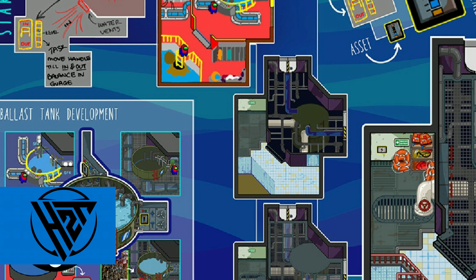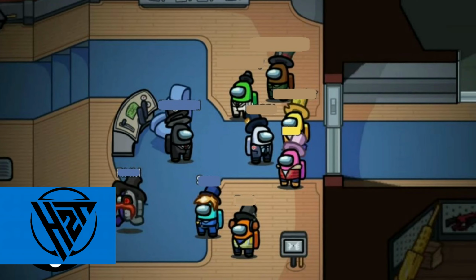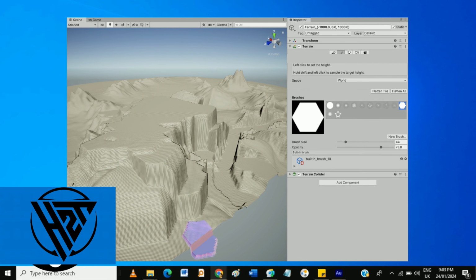Integrate task and events system using Unity's scripting capabilities. Customize task location and events connection. Add camera and security system to enhance gameplay. Ensure they cover key areas and contribute to the game's dynamics.